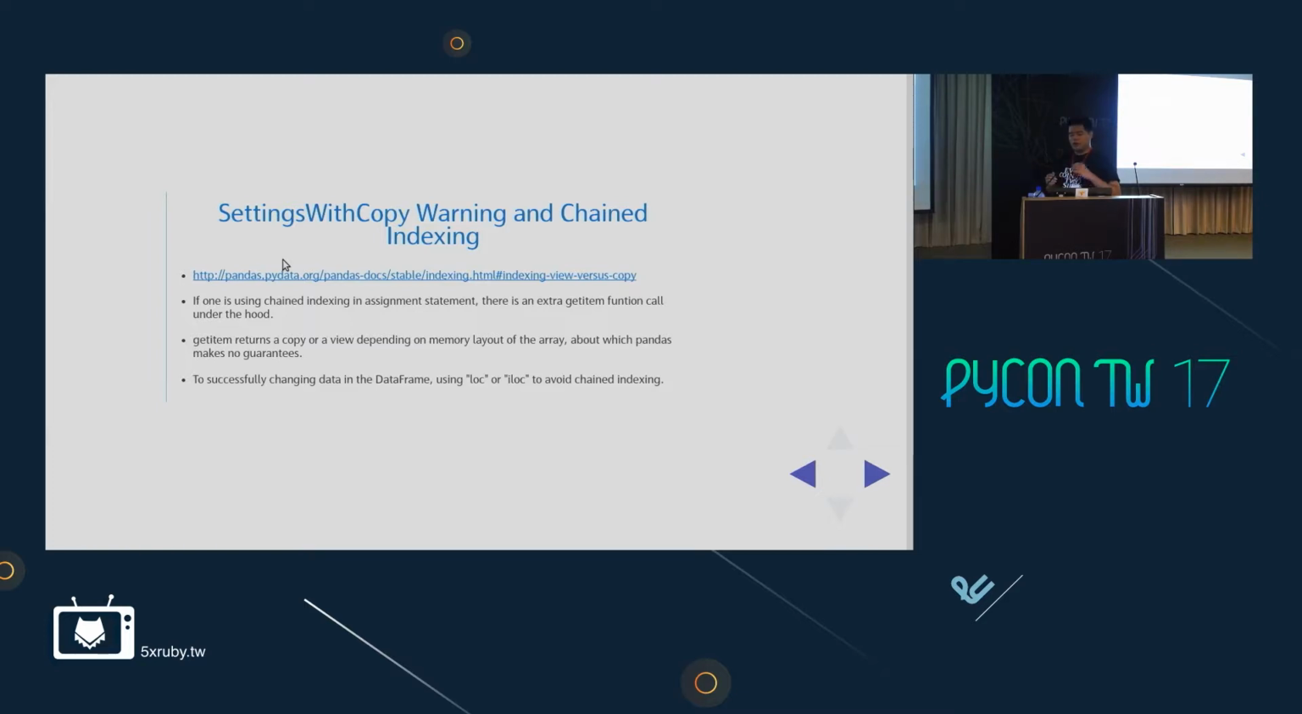But in Pandas, it makes no guarantee that the data returned by the function is a copy of the original data or a view of the original data. If it's a view of the original data, you are modifying the same memory address. But if it's a copy, then you are just changing a temporary copy in memory, and it has no effect on the original data frame.